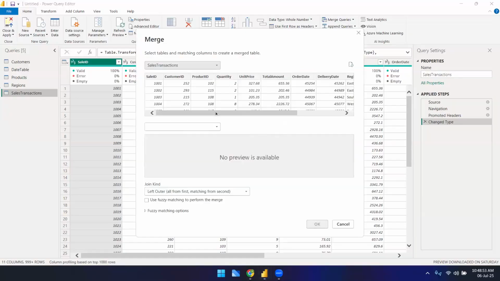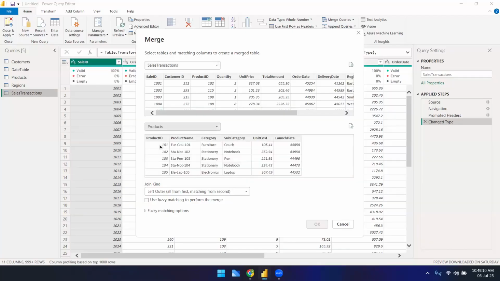Yes. So now if you see here, have a look at how this is given. Select tables and matching columns to create a merged table. This is the sales transaction table. What did I want to join it with? I want to join it with the products table. Okay, I hope everybody is on my screen.